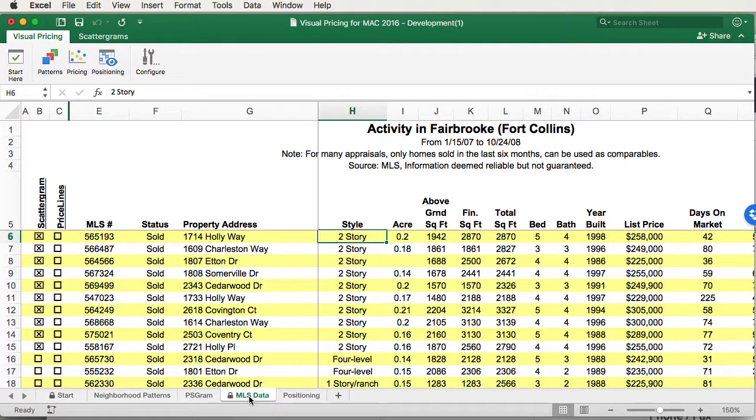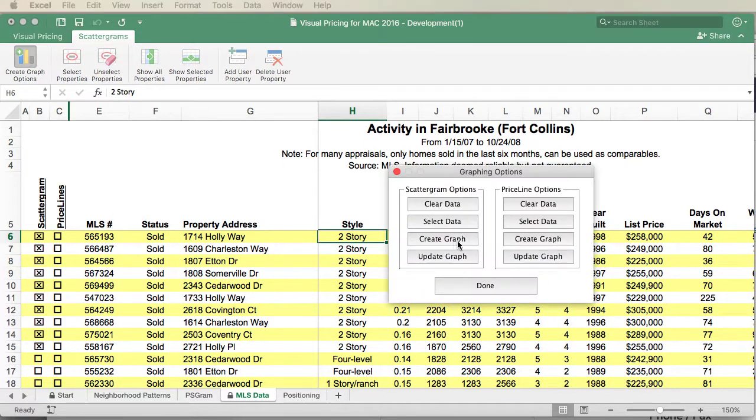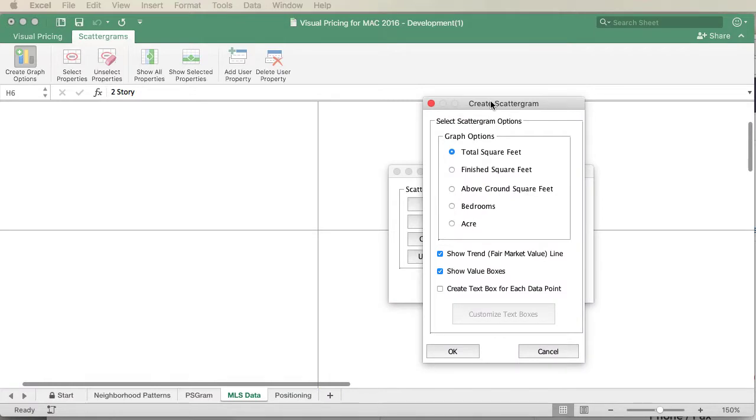As before, we start with the Create Graph Option button and then select the Create Graph option. We then use the Create Scattergram dialog box. Now, these are the options that were previously set, and they work perfectly fine for us. Let's just get rid of Show Value boxes this time around. And then really what we want to do is select this box right here, which is going to create the text boxes for each data point.